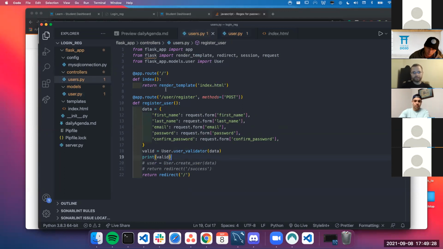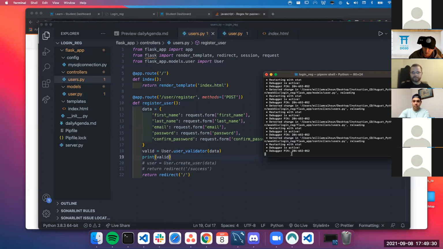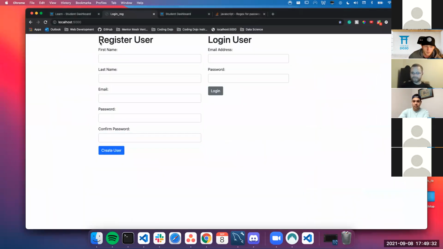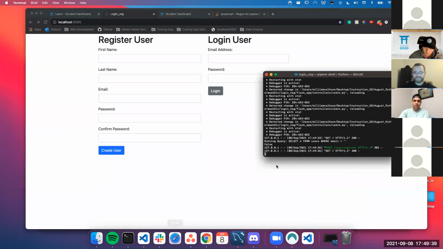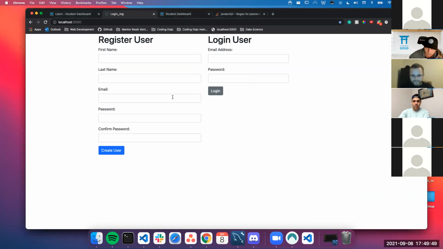I'm just going to print that and we'll do some stuff there. So let's see if this is running. That's still running. So if I refresh my page and I create a user, I didn't put anything in there. Okay, let's check. It came back as false. Perfect, right? Even though it ran a query from users where email equaled just an empty string, so it's not going to break that.